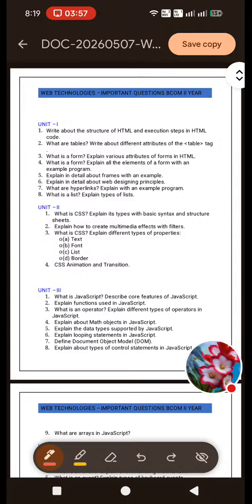Next, a more important question is: what is a list, and explain the types of list. We actually have three types of list; explain the three types of list. First write the definition of a list and go through the three types of list with example programs. So this is all about the first unit.